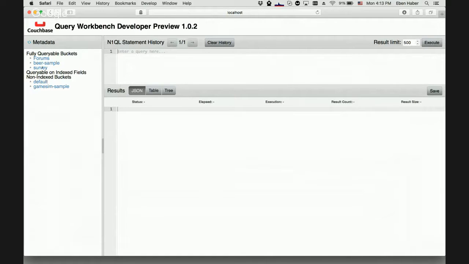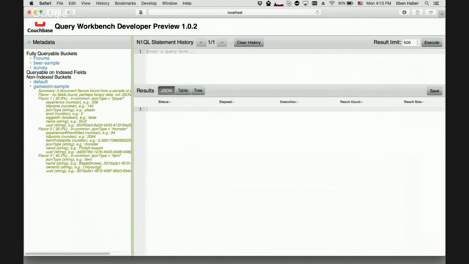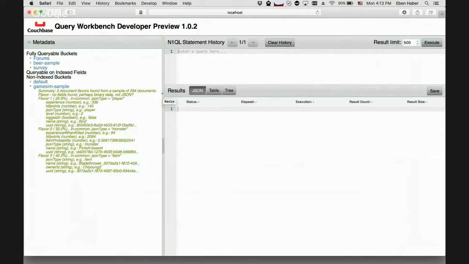So we have some sample data sets that we ship with Couchbase. One of them is called GameSim sample, and if I click this little triangle next to the name of it, it does analysis. It says it looked at 294 documents, and it found 3 different document flavors, so 3 different types of documents that had more similarities with each other in the types of fields than with the other flavors.